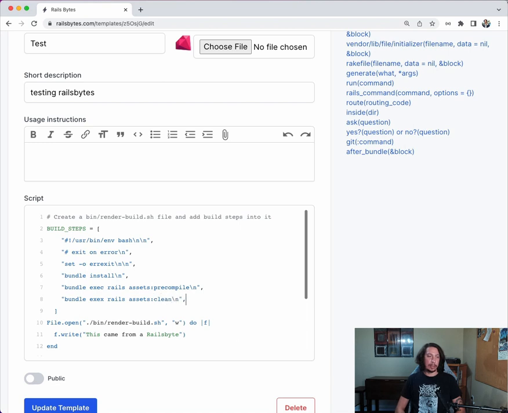Give that a new line. And then we want to say bundle. Oops, we got a typo here. Let's fix that. Bundle exec rails db:migrate. Okay, great. So that should do it for our build steps here. I'm going to give a little space between there.